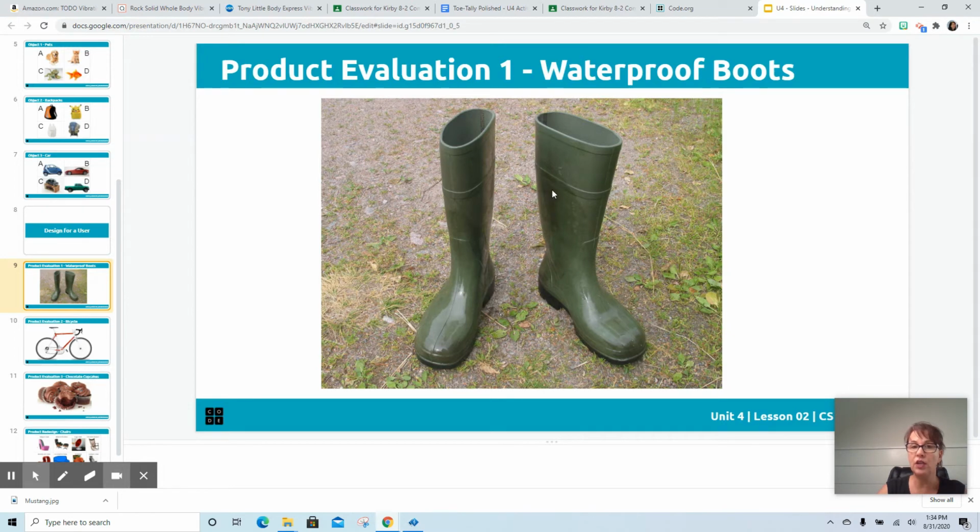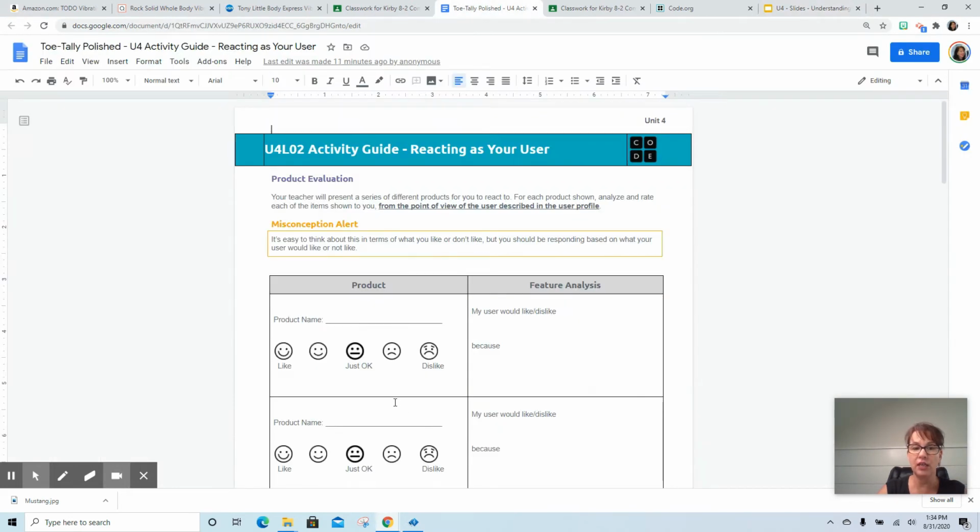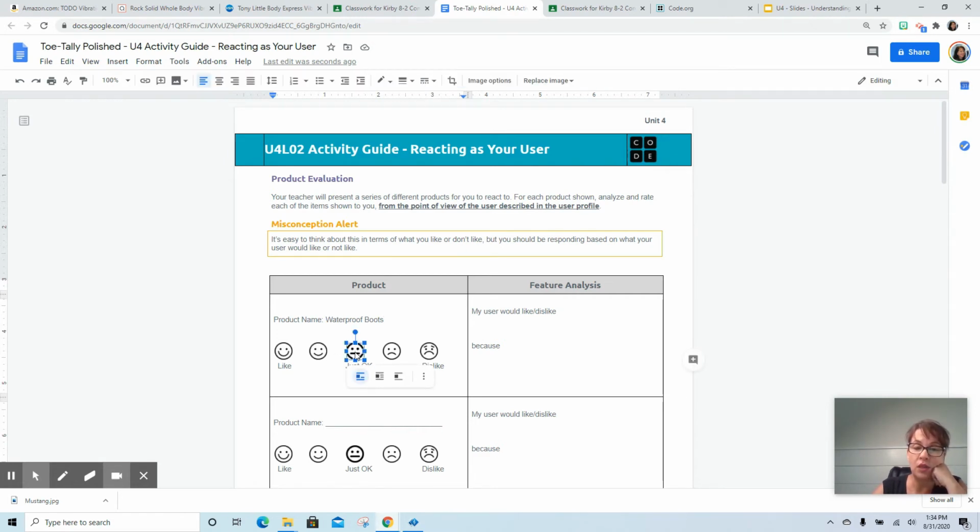So what you will do is you will come back over to your worksheet and you will identify what the product is. So you notice here I am typing in waterproof boots. And I'm going to make a decision. I'm going to say that Amelia would be just okay with the waterproof boots. So to mark that, I have made the decision that I'm going to click on the image, stretch it out, and make it bigger. Then that indicates to me that she is just okay.